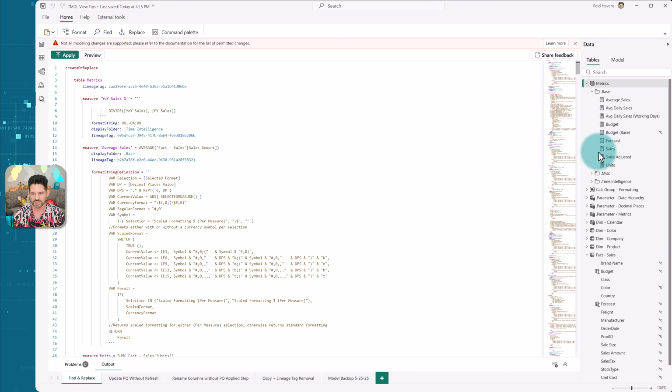And now what I'm going to do is I want to replace every measure that has sales with sales adjusted. So I'm going to do a find and I'm going to look for sales here. And it looks like I found 16 locations. Now let's add a replace below it and put in brackets sales adjusted, which is the name of the one that I have over here. And then let's click apply or replace all.